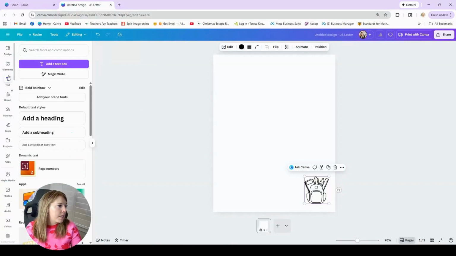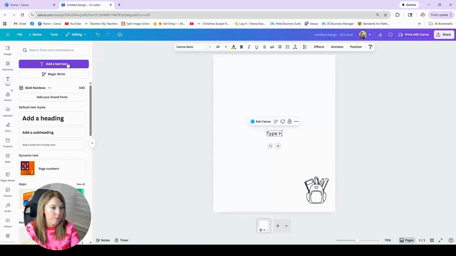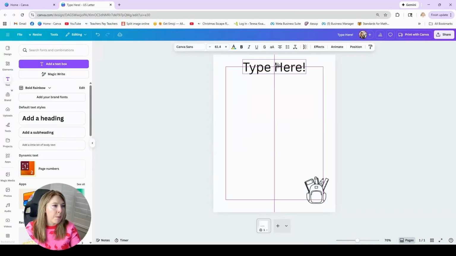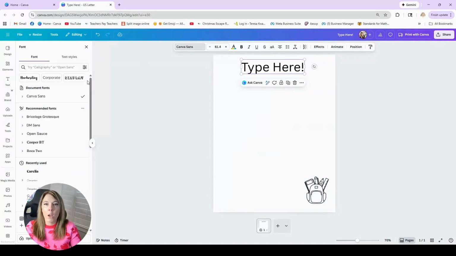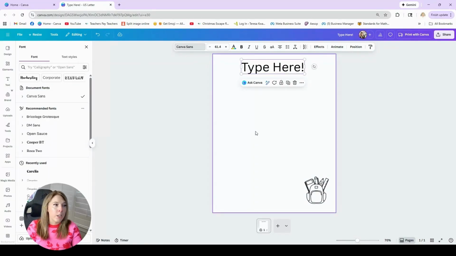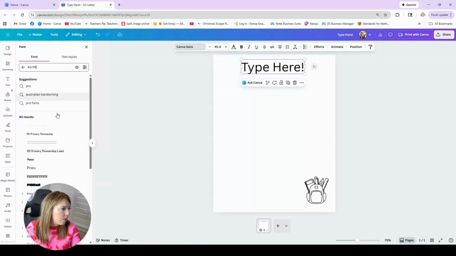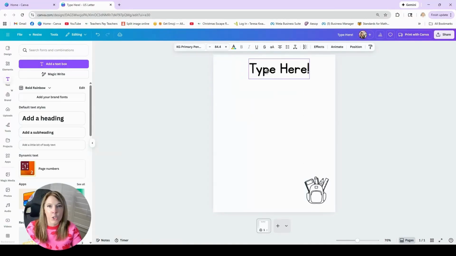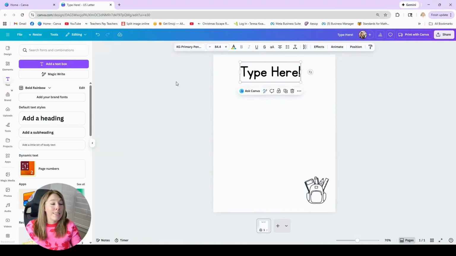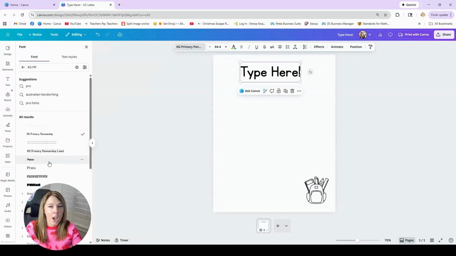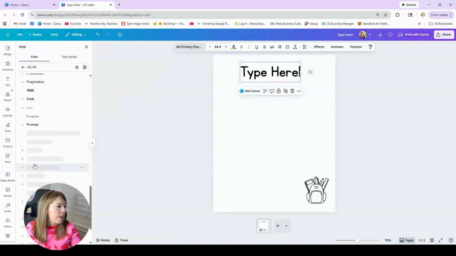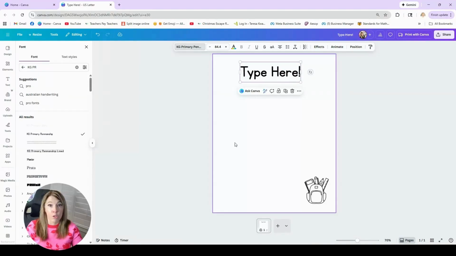Then we have a text box here where I can add a text box. And you can choose whatever font you want. Don't get too hung up on the type of font to choose for a worksheet. If you're making a worksheet for a student, you want it to be something simple and easy to read. So I'd probably just use Canva Sans. Or another good one is KG Primary Penmanship. That's another easy, clean, easy for students to read font. But you can see there are just hundreds and hundreds, maybe even thousands of fonts within Canva to choose from.